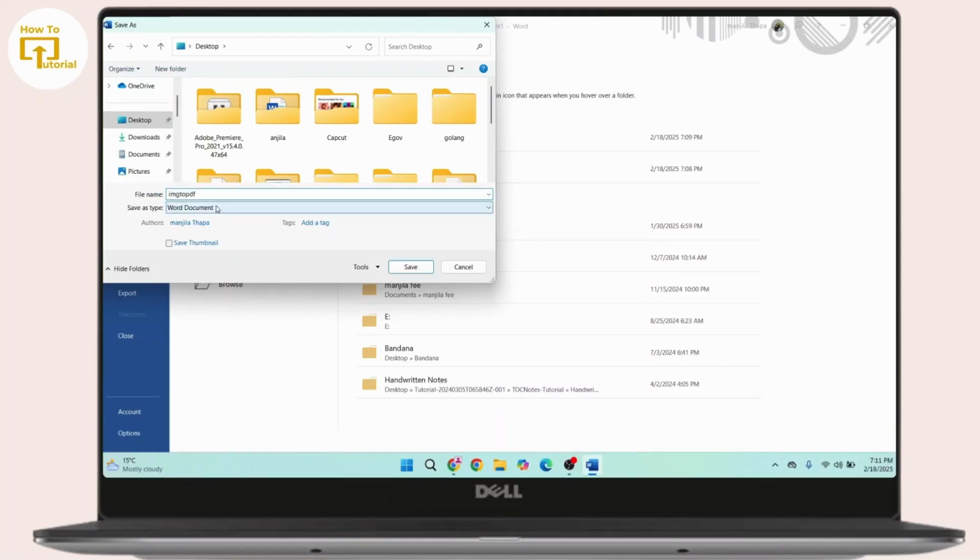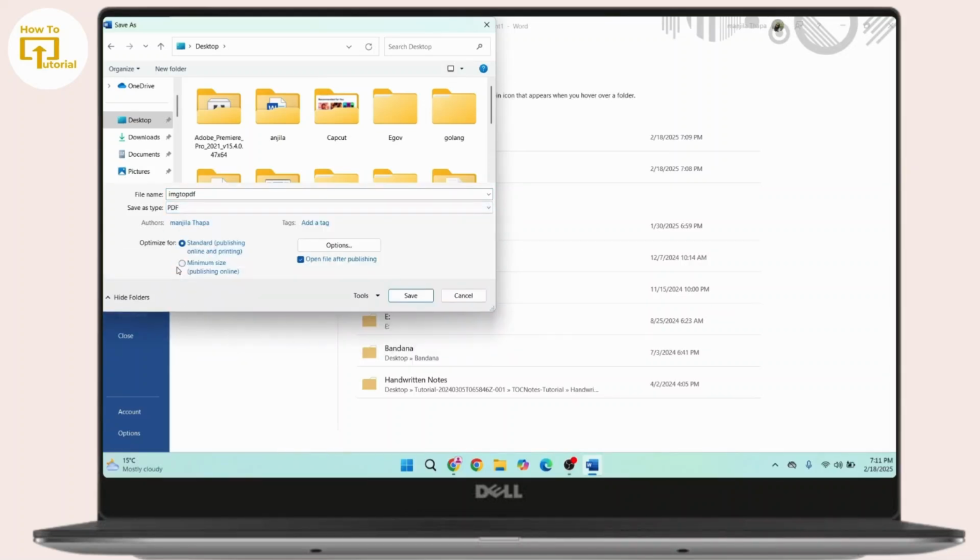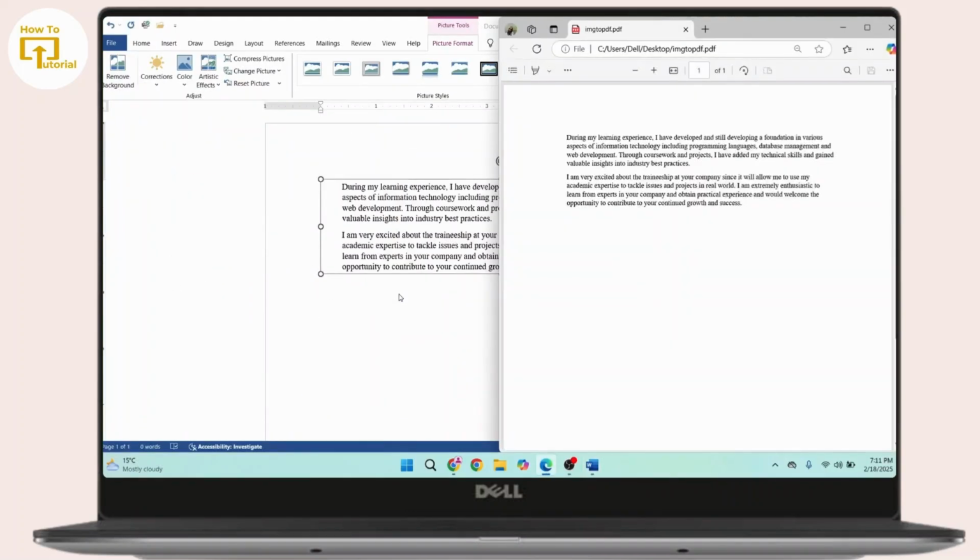Under the save as type, click on this drop down. Now from here you have to select PDF and you have to convert your image to PDF. Here click on save. So once you have converted your image into PDF file, now you can close this.